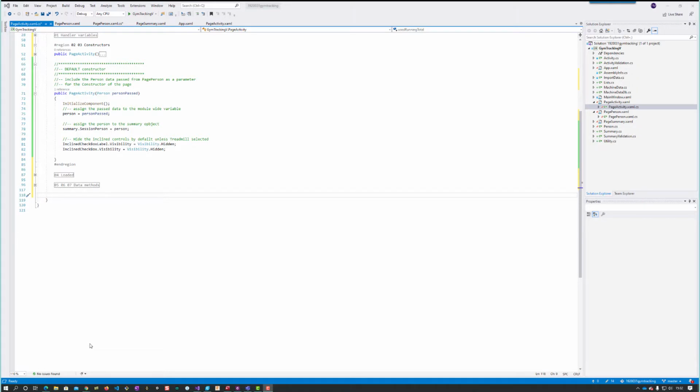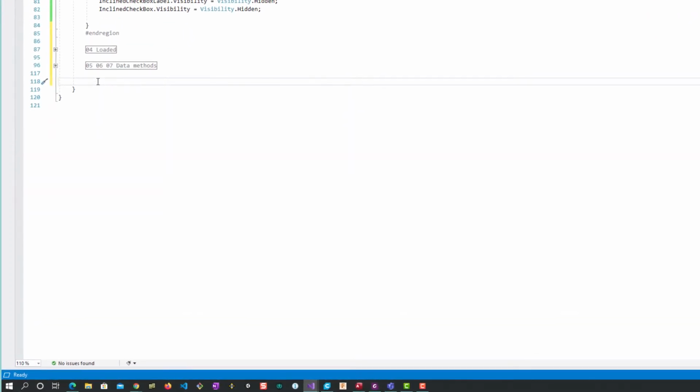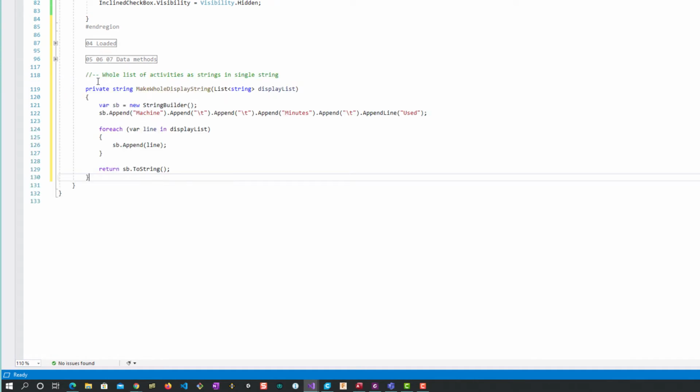Okay, I want to add a couple of display methods, string methods, and we'll add those now so that we can complete or can start on the next phase of the development. So we're going to make a string which is going to be used for display. Let me just talk it through.